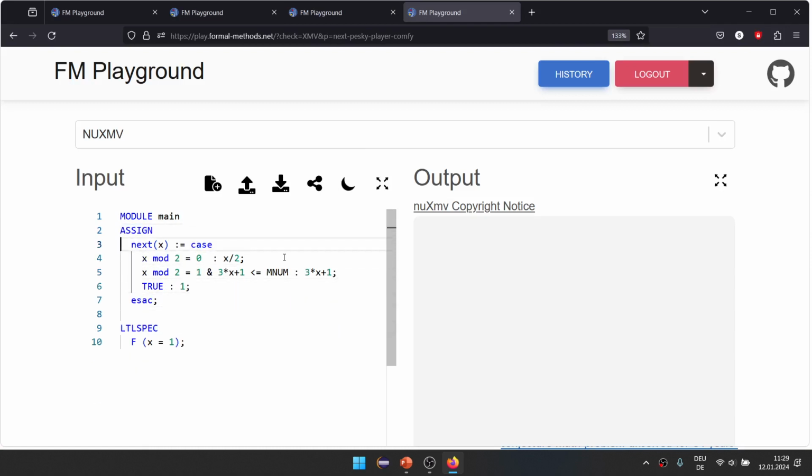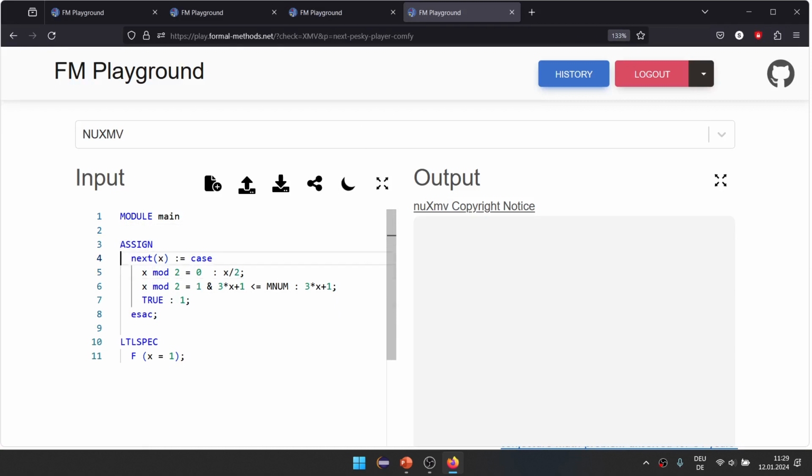So let's try to encode it. What we want to say in the end is that our number n or x, whatever we call it, reaches 1, right? And we say after some finite amount of applications, because you don't want to apply it infinitely many times. So after some finite amount of applications, this reaches 1. That's our conjecture, or rather the Collatz conjecture. And then we need to encode this function.